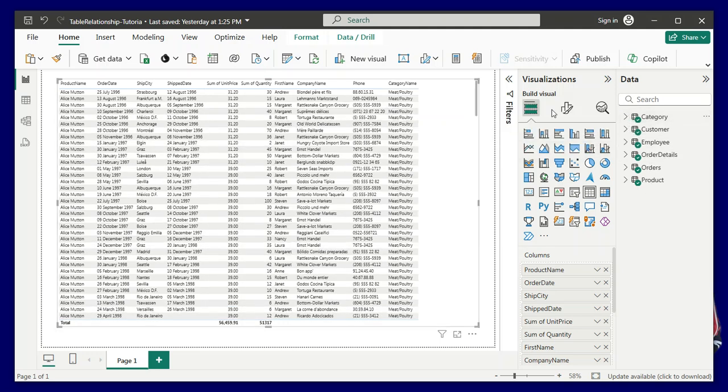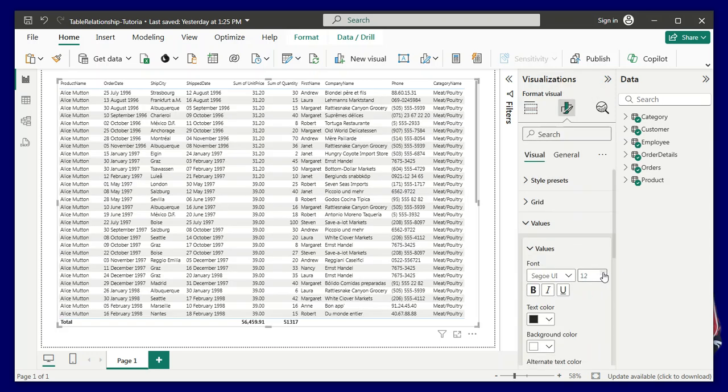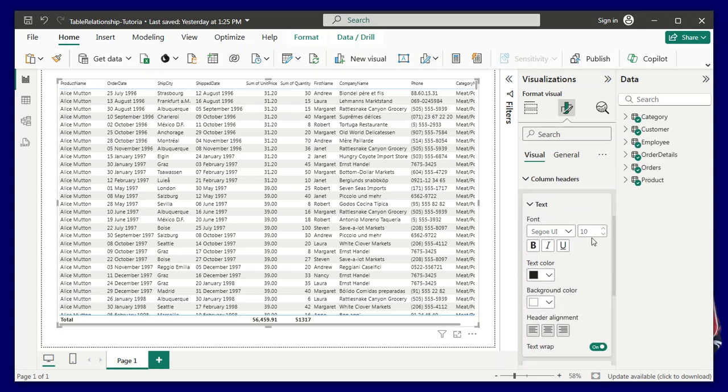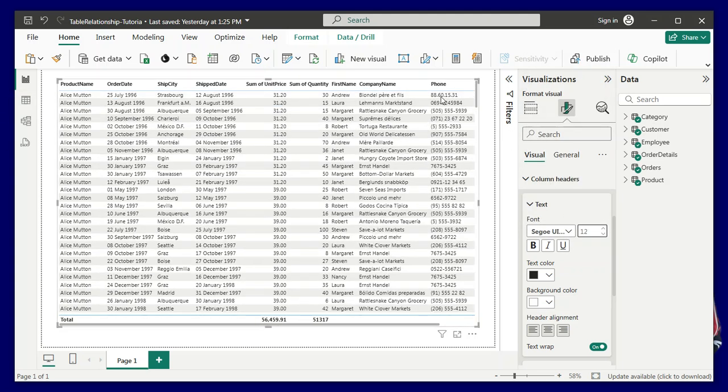We can change the value to increase the size for easy view. Also, we're going to go to our column header to change it to size 12 to make it bold. And that's it. So you can see this is all comprised of data from this table.